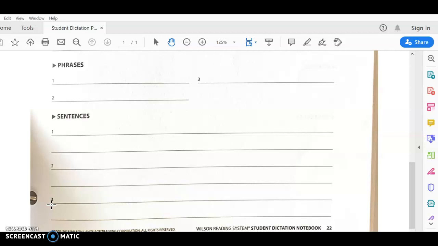All right, when you get done with those, have your mom or dad or grandma or grandpa or sister or uncle or whoever's helping you take a picture and email it to me.